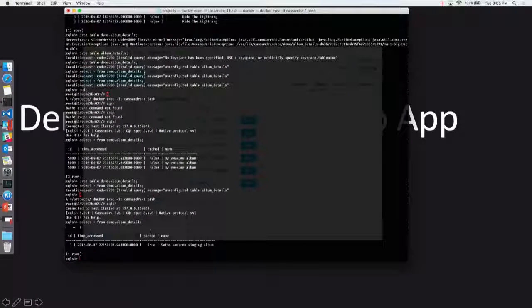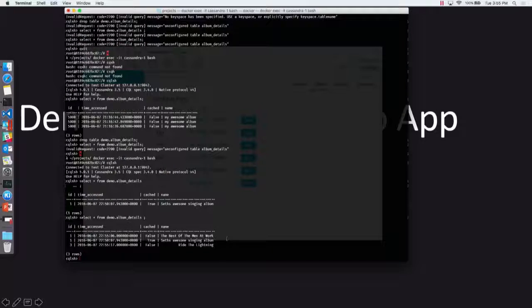I think I actually need to, I'm curious if this will still work there. There we go. There it is. So this is the stuff that we just clicked on. We got Seth's awesome singing album. That's my personal favorite, of course. We got Metallica's Ride the Lightning. We got the best of Men at Work. We can see we have the times that they were accessed, whether or not they were cached, all that kind of stuff. This is all working.